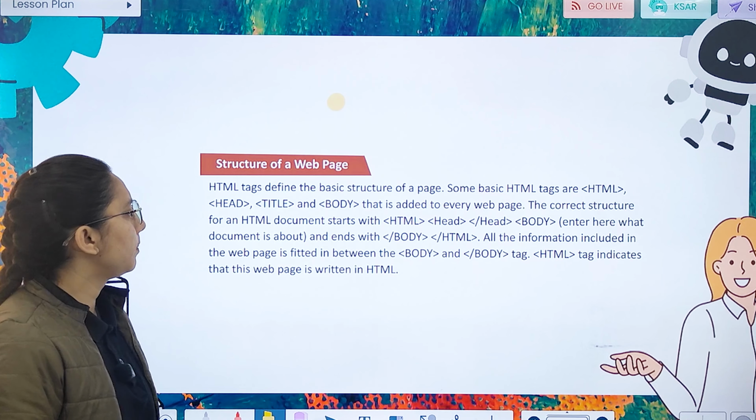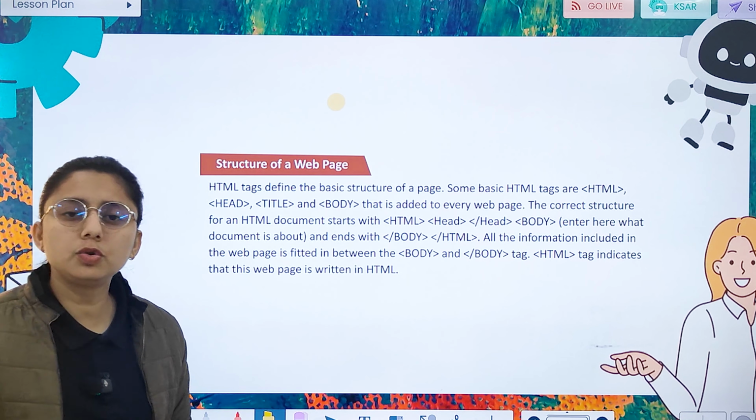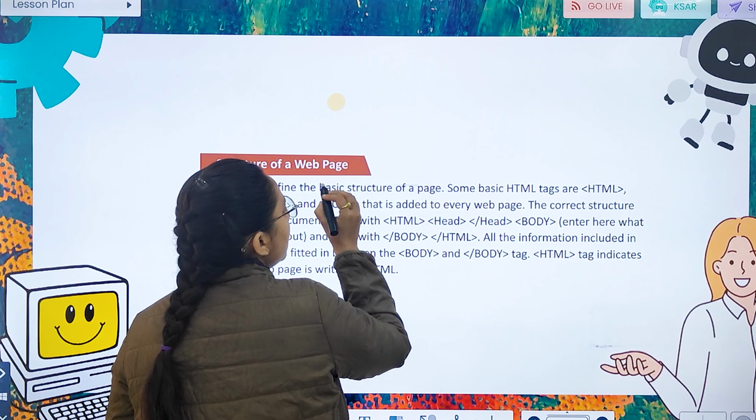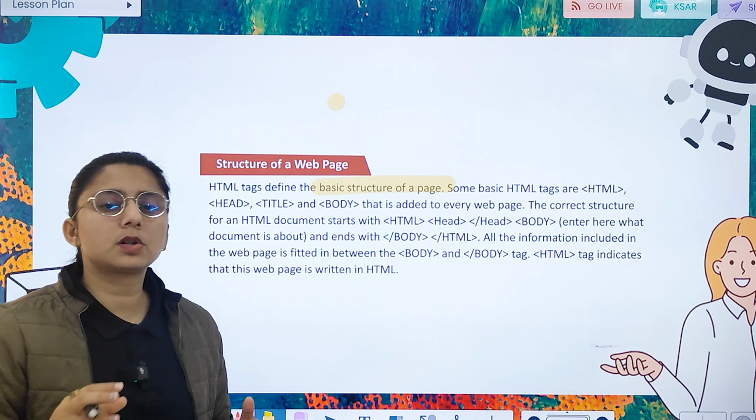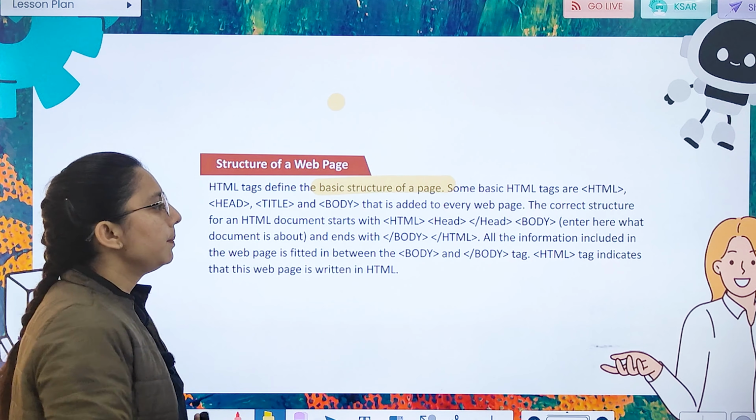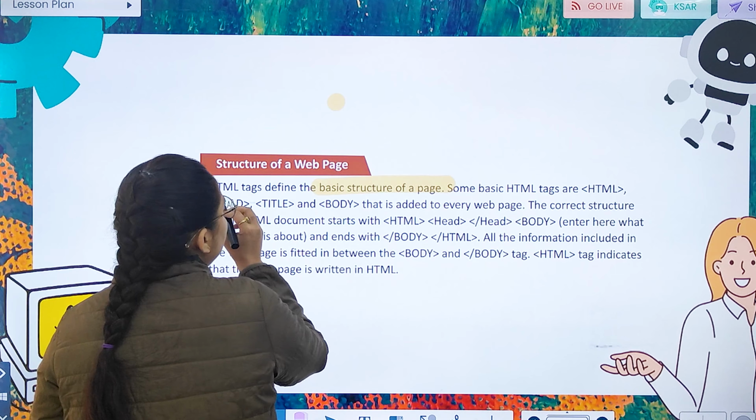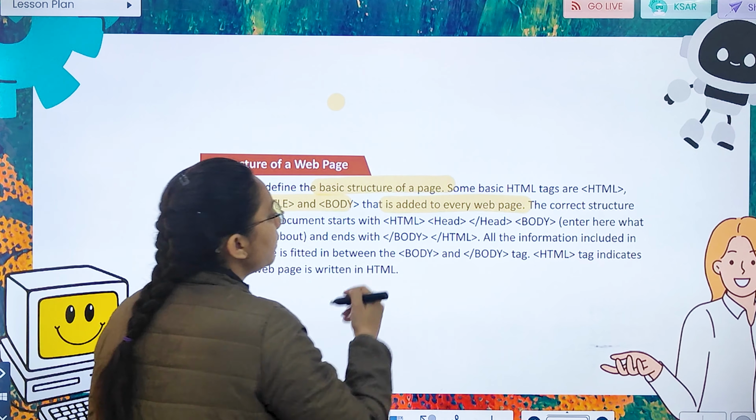Now, structure of the web page. What does HTML do? It defines the basic structure of the page. What is the basic structure of your page? Some basic HTML tags are html, head, title, body. These are added to every web page.